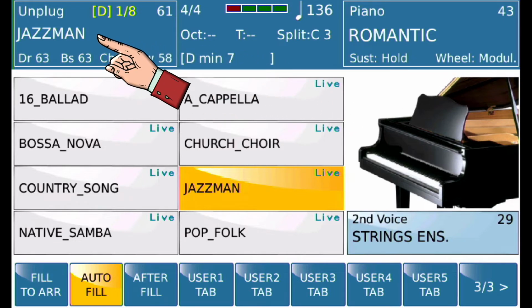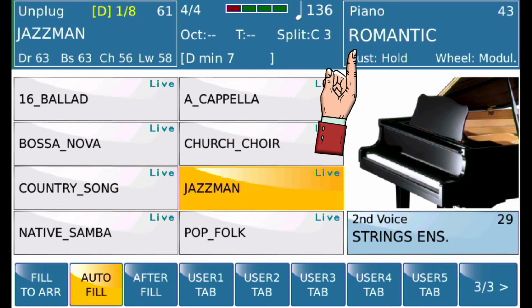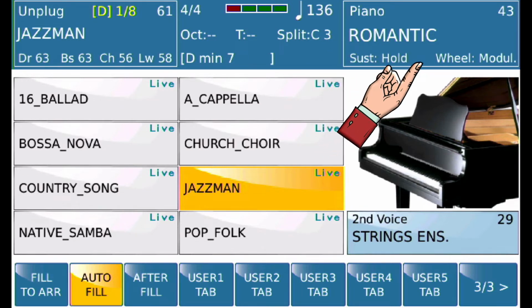The left part, currently where it says Jasmine, is the style section associated with the SD-90. The middle section is some parameters associated with the current settings of the arranger, and the right upper third is related to the melody or lead parts that are associated with what you have set on the SD-90.